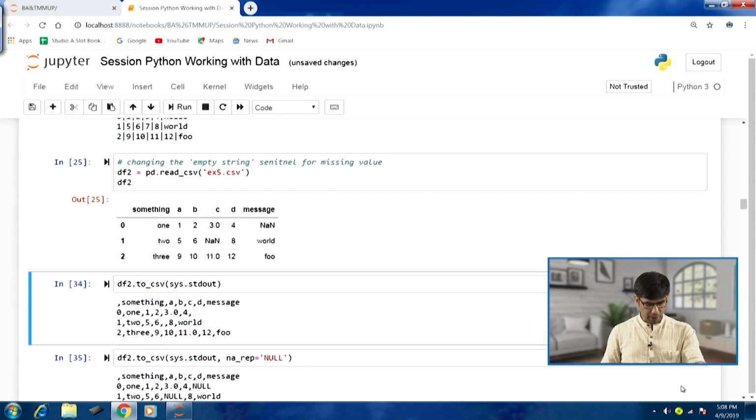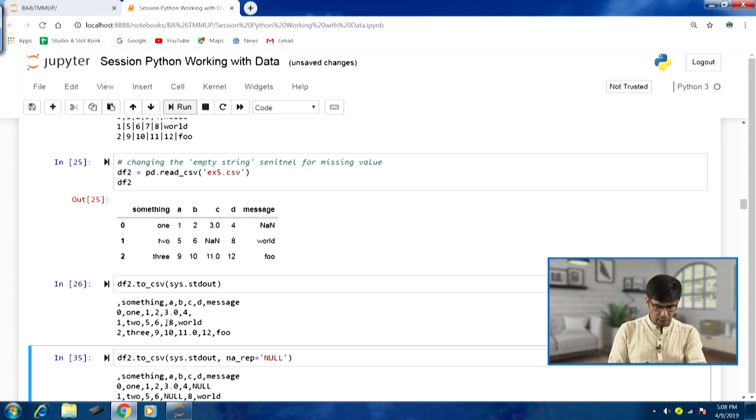If I write df2 into the console output here, we can use the to_csv function. If I run this, and you look at the output, for example the second row, you can see after 4 the NaN is gone, replaced with an empty string. So how do we overcome this?